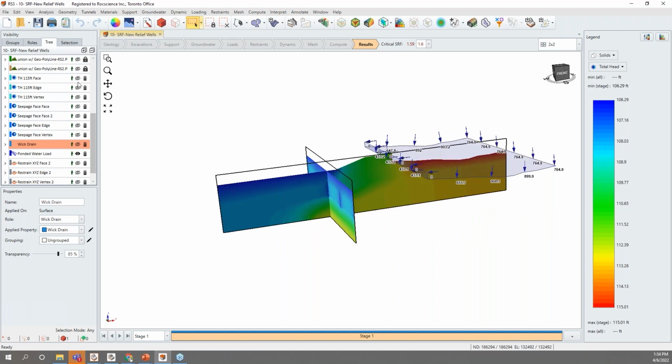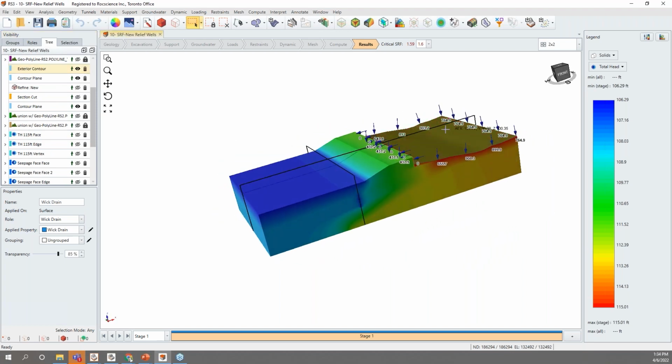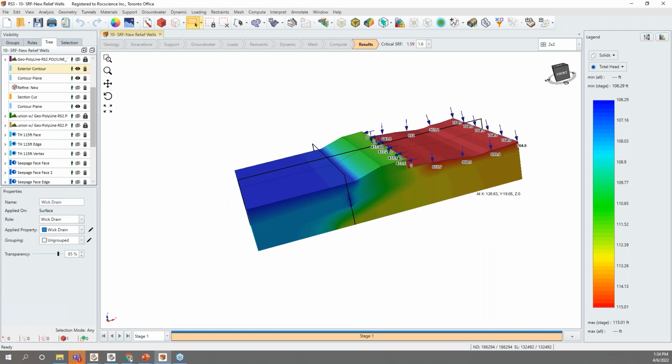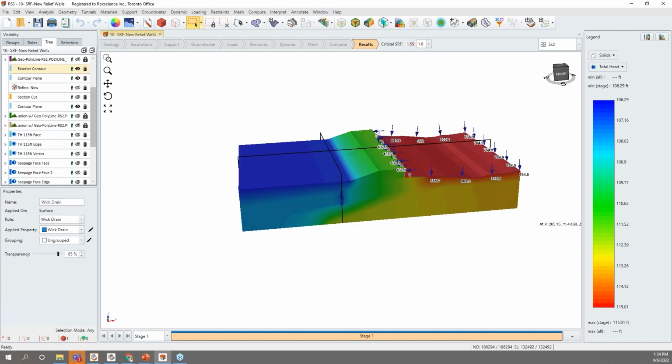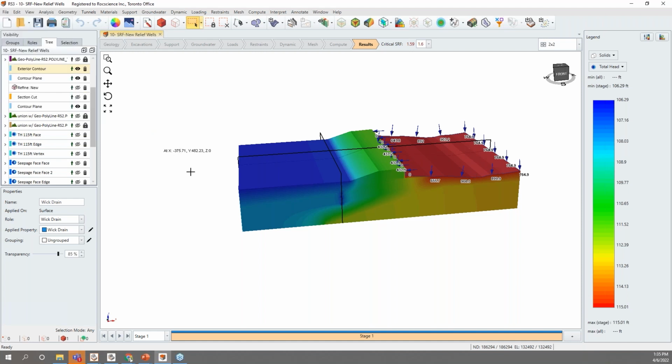So we did the seepage analysis, and these are the results of the seepage analysis. This is the exterior contour. You can see that the head here is 115, and it goes down to 106 on this side. So this is the pore water pressure calculation using the seepage analysis. What you can do is export this pore water pressure to Slide3. So we did the seepage analysis in RS3, and now we export the pore water pressure to Slide3. You can define different options, different spacing for your relief well, do the analysis, export pore water pressure, and import it to Slide3.